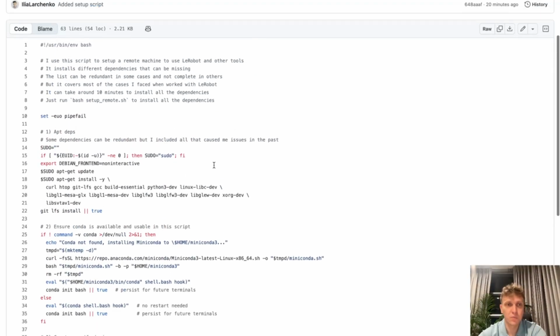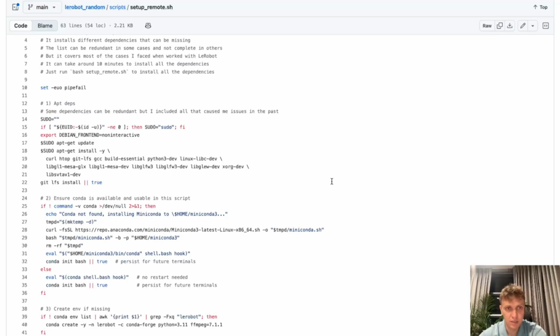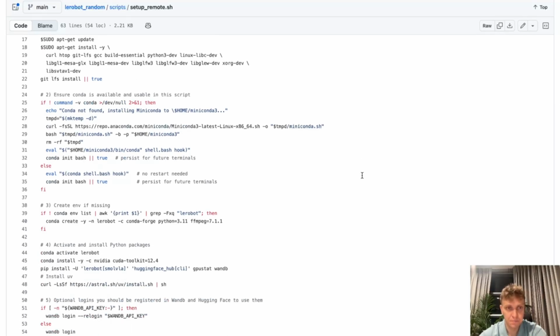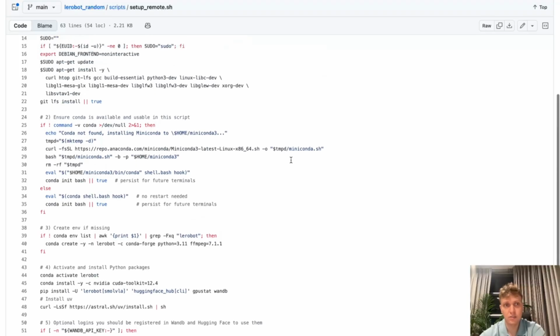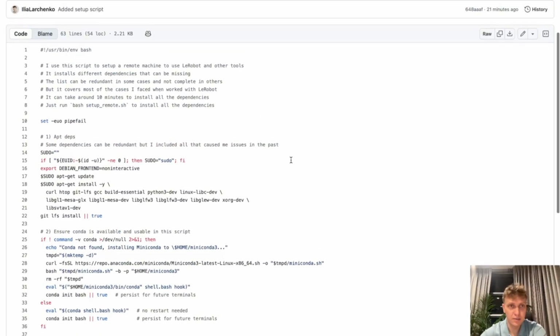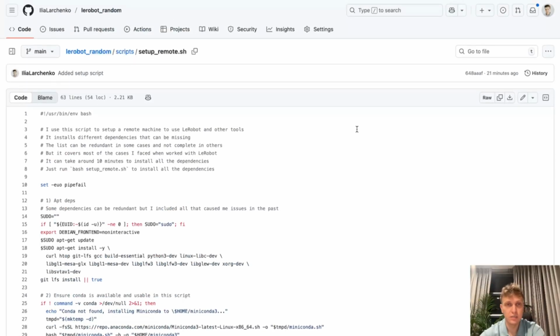So yeah, this script allows you to install some Linux packages, then install all the conda packages that are needed, install UV that you also need to install OpenPI, and also it logs you in to Weights and Biases and HuggingFace. So again, nothing extra happening here, just very simple installations, just inside one script. I usually use it because it's much more convenient than doing it manually every time I need a new machine. So I released it in my GitHub, so yeah, you can also use it if you want.